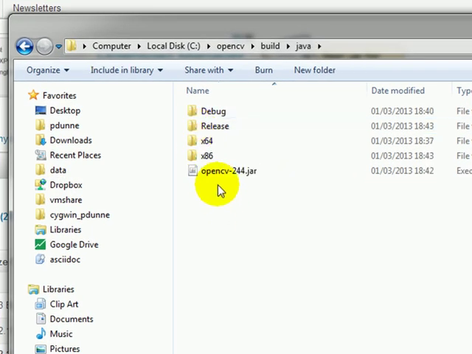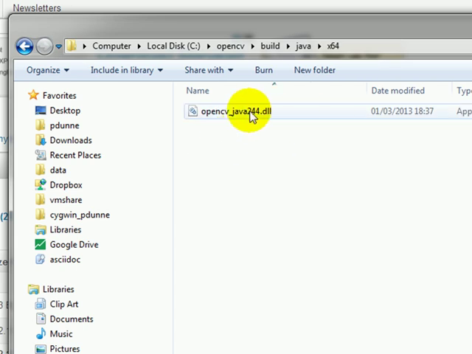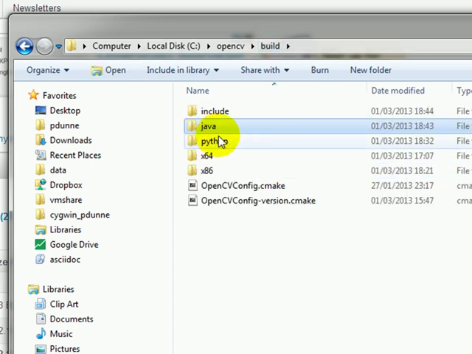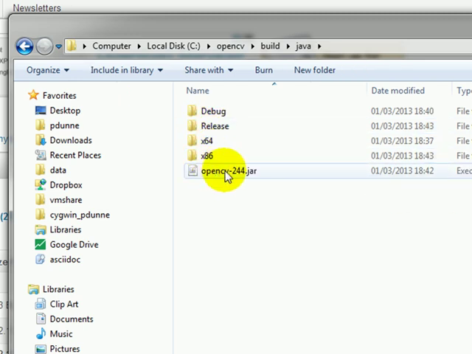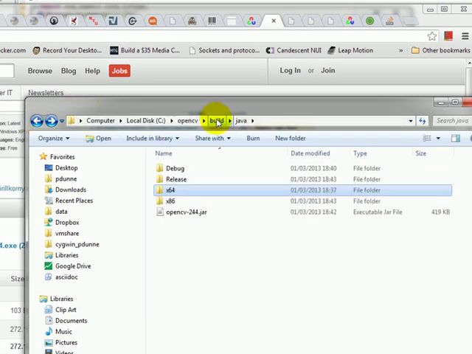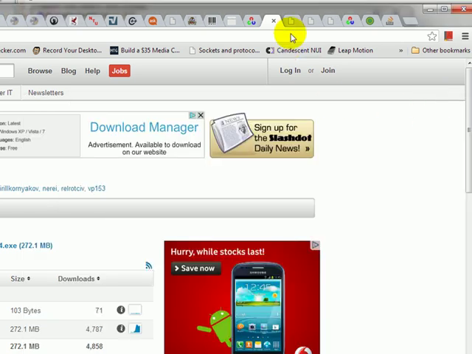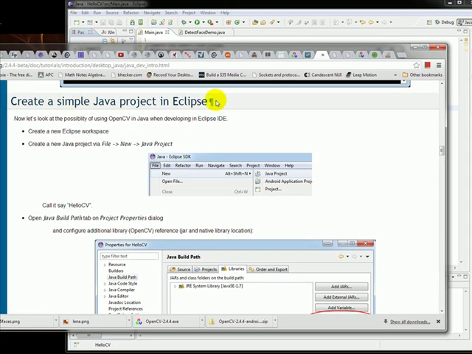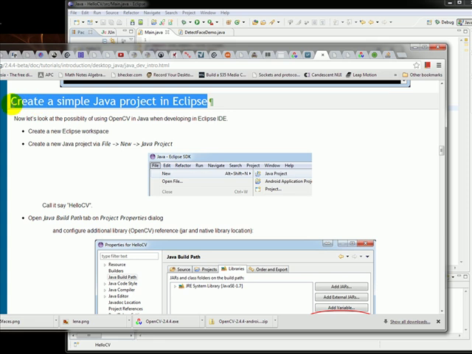The Java folder then has the jar file, and also it has the DLL for the Windows platform to allow you to do your OpenCV stuff. So the Java folder here is important, and then subsequently the DLL folder is important there. Just remember where it is. What I have done is I've just taken this simple Java project and got it up and running.